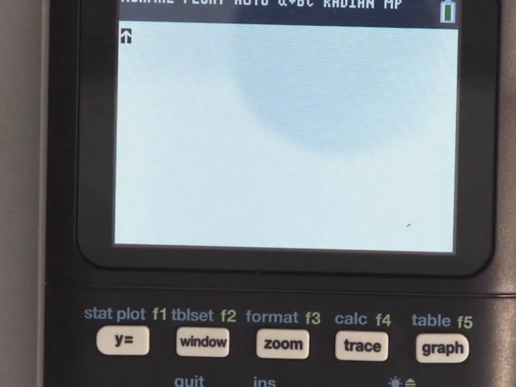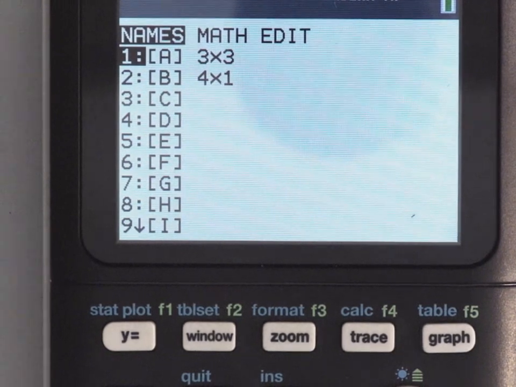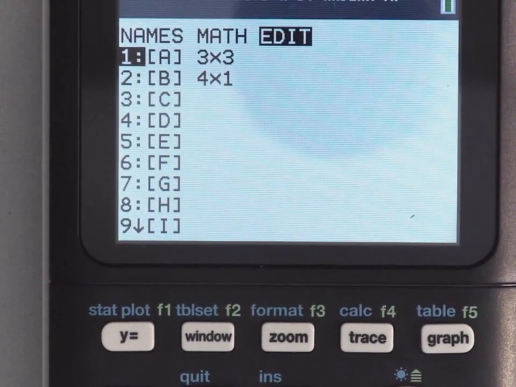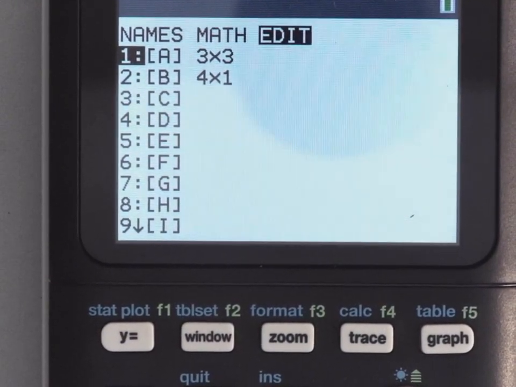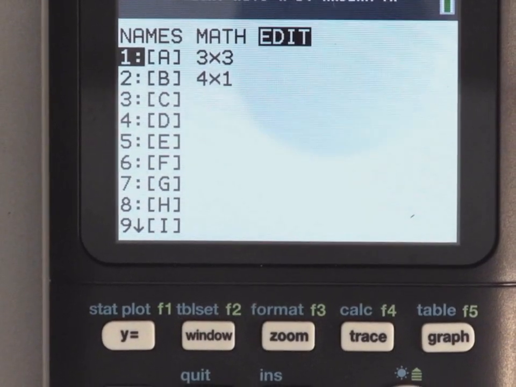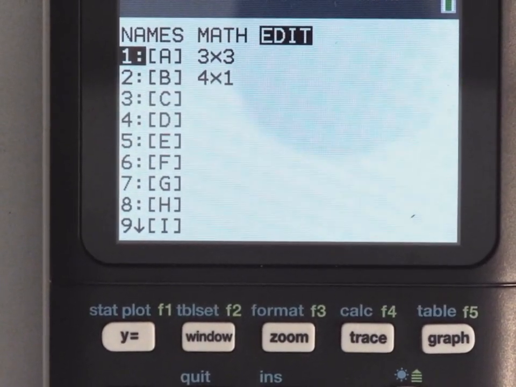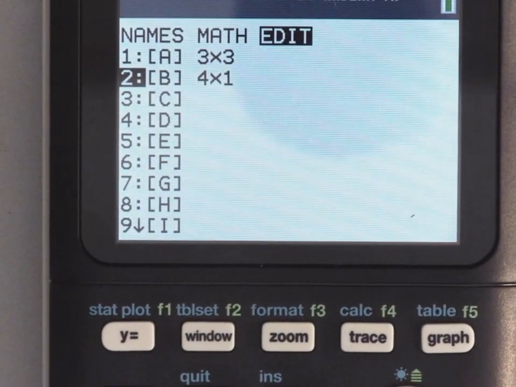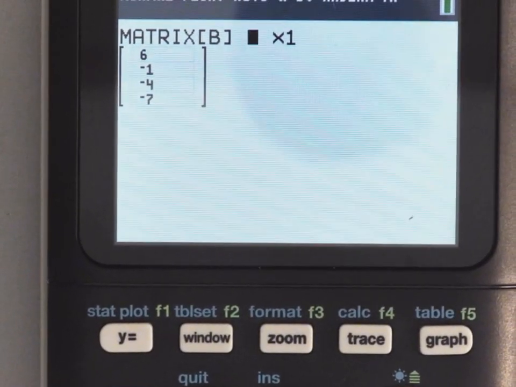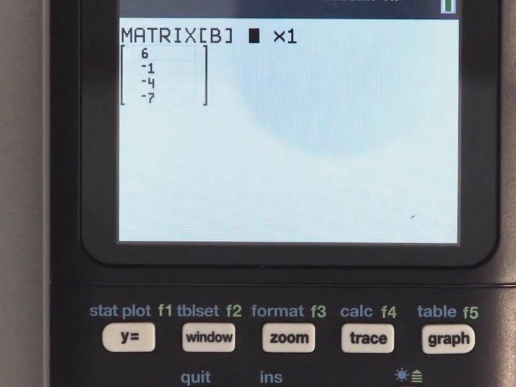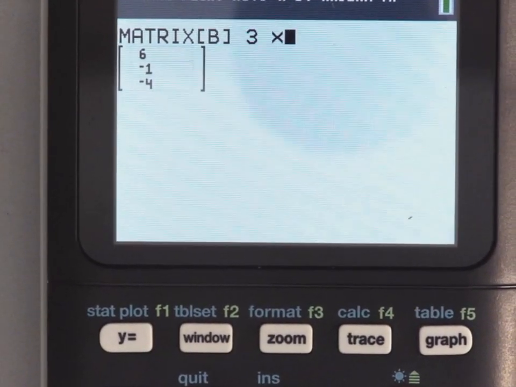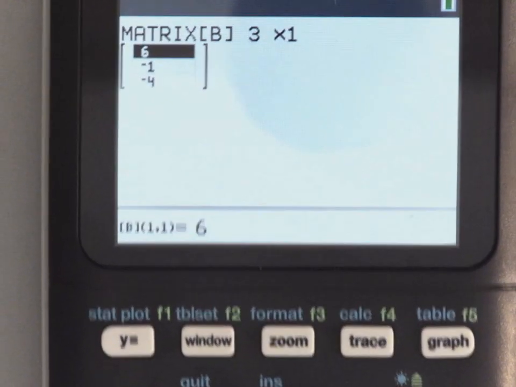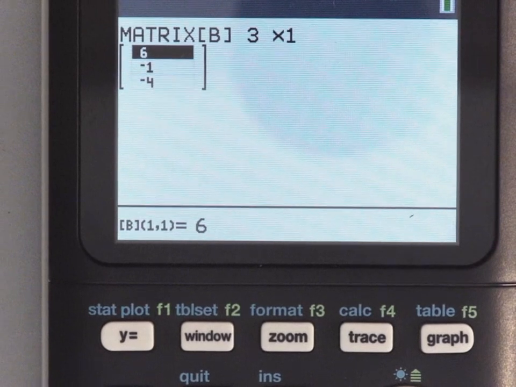I'll go back into my matrix options. I need to go over and edit matrix B. I repeat, don't edit matrix A. You want A to be A. We've already set that up. We need to set up B now. So go to B, and now B is my constant matrix. It's going to be a 3-row by 1-column matrix. It should look how you want it to look.